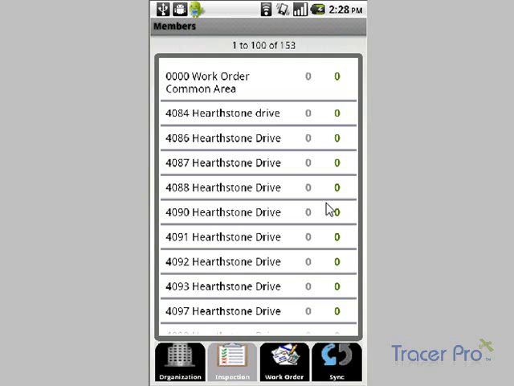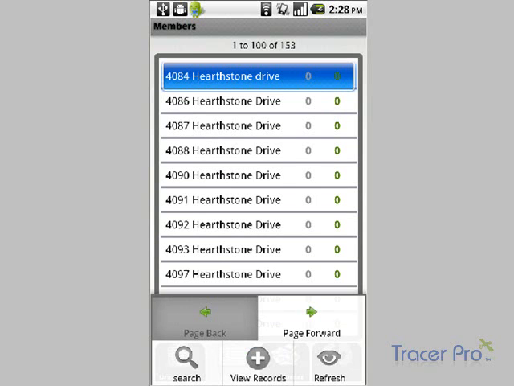So, in the case of say 4084 Hearthstone Drive, if there was one record that was open, I would see a 1 here. And if I went in and I updated that record with new information, that record would then become green, leaving me with a 0 in gray and a 1 in green. Now, since there are no open records on this property, maybe I went out and I saw that there was a problem with their lawn being overgrown.